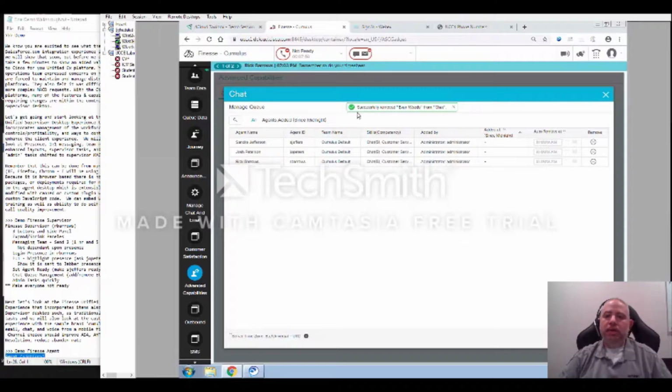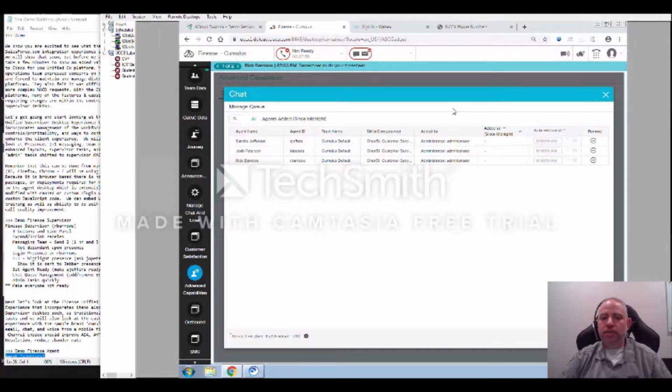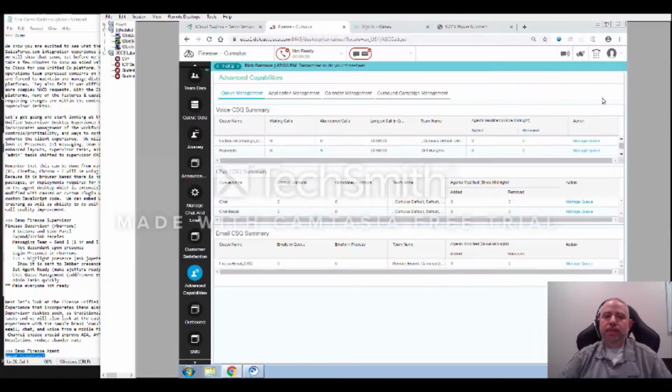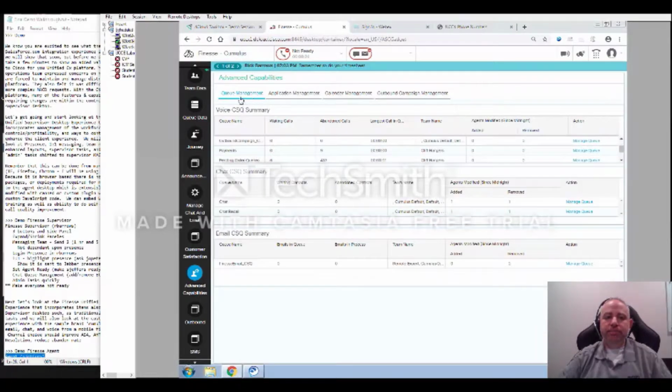Also, you can see up here at the top of the chat queue management that Evan was successfully removed from the chat, so there are no questions. I can click out of this, and it'll take me back to the queue management. The same thing is available for all the different queues here.